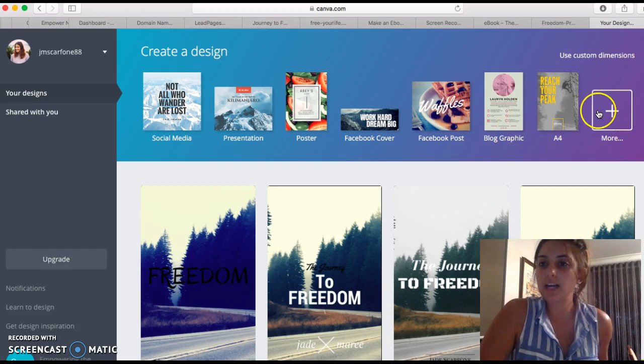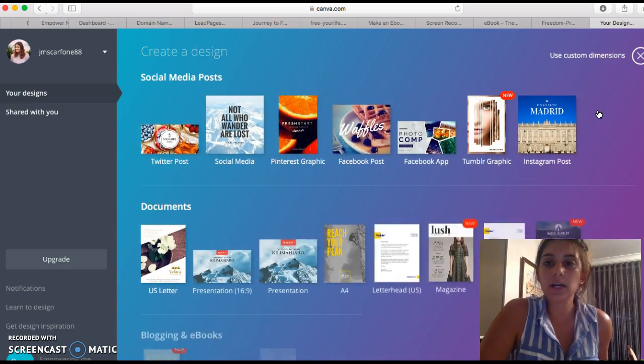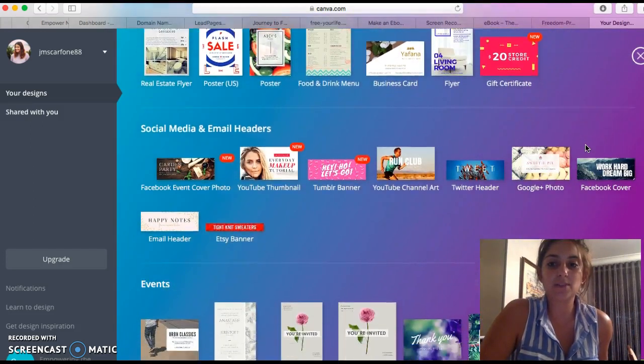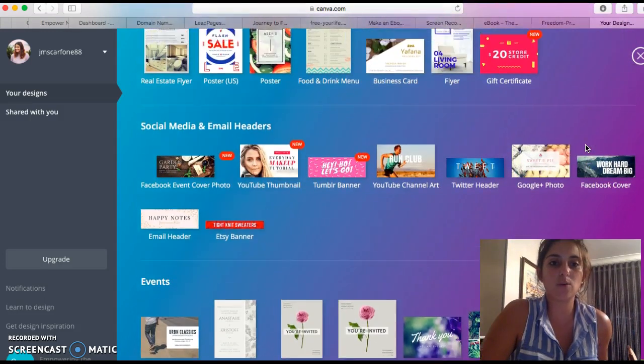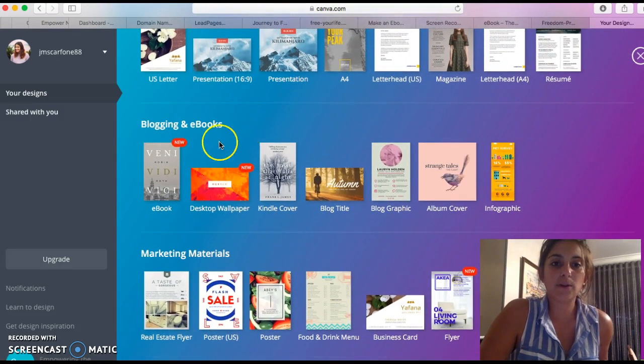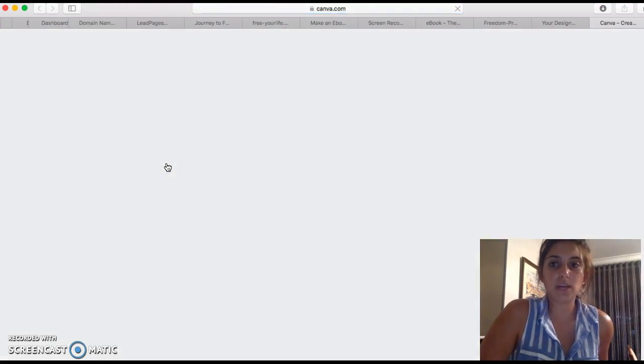But today we're going to click on more, and you'll see you get heaps of options here. So we want to go for the blogging and ebooks, and we're going to go with ebook.